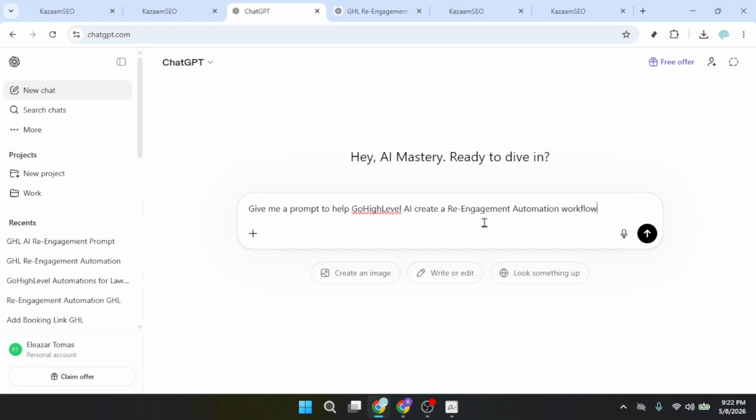For example, you can say something like, "Give me a prompt to help GoHighLevel AI create a 30-day no-reply re-engagement automation workflow, including a trigger for inactive contacts, sensible delays, and polite, compliant messages across email and SMS." Feel free to add details such as your audience, tone, and any conditions you want the AI to respect. The clearer your request, the better the workflow structure you'll get back.